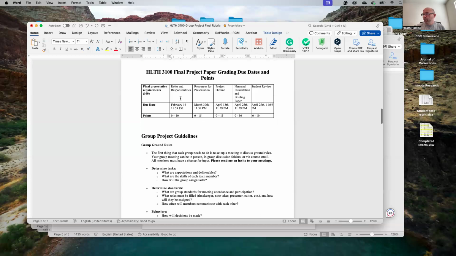Health 3100 final project grading and due dates. So, roles and responsibilities. You will be put in your groups no later than Monday noon. I take that back, it'll probably be Monday late afternoon, around 4 p.m. if I had to guess. Your roles and responsibilities sheet must be filled out no later than next Sunday at 11:59 p.m., or I'll assign you the roles and responsibilities and you'll lose points on your overall project.